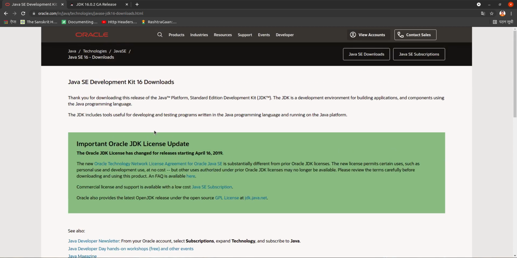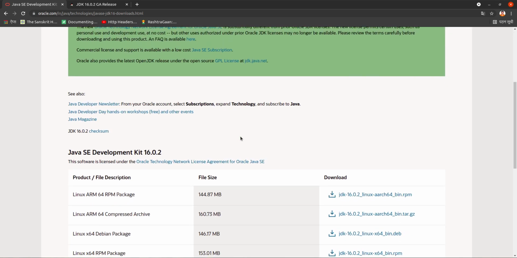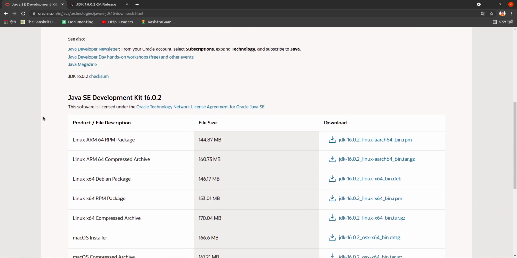Currently this is the latest version, Java 16, that we can download. Here some file packages are there to download. This is RPM. This is the tar file, tar.gz, so that one we have to download from here. And we can download DEB also.